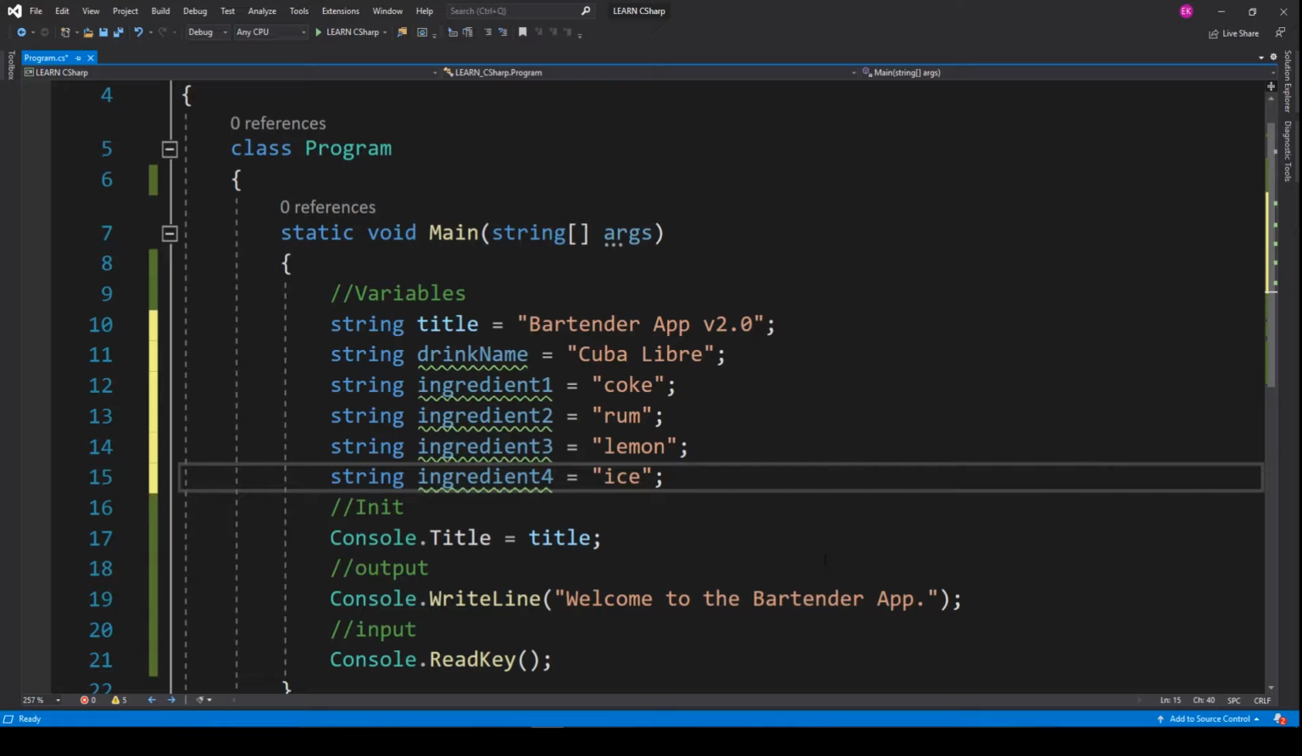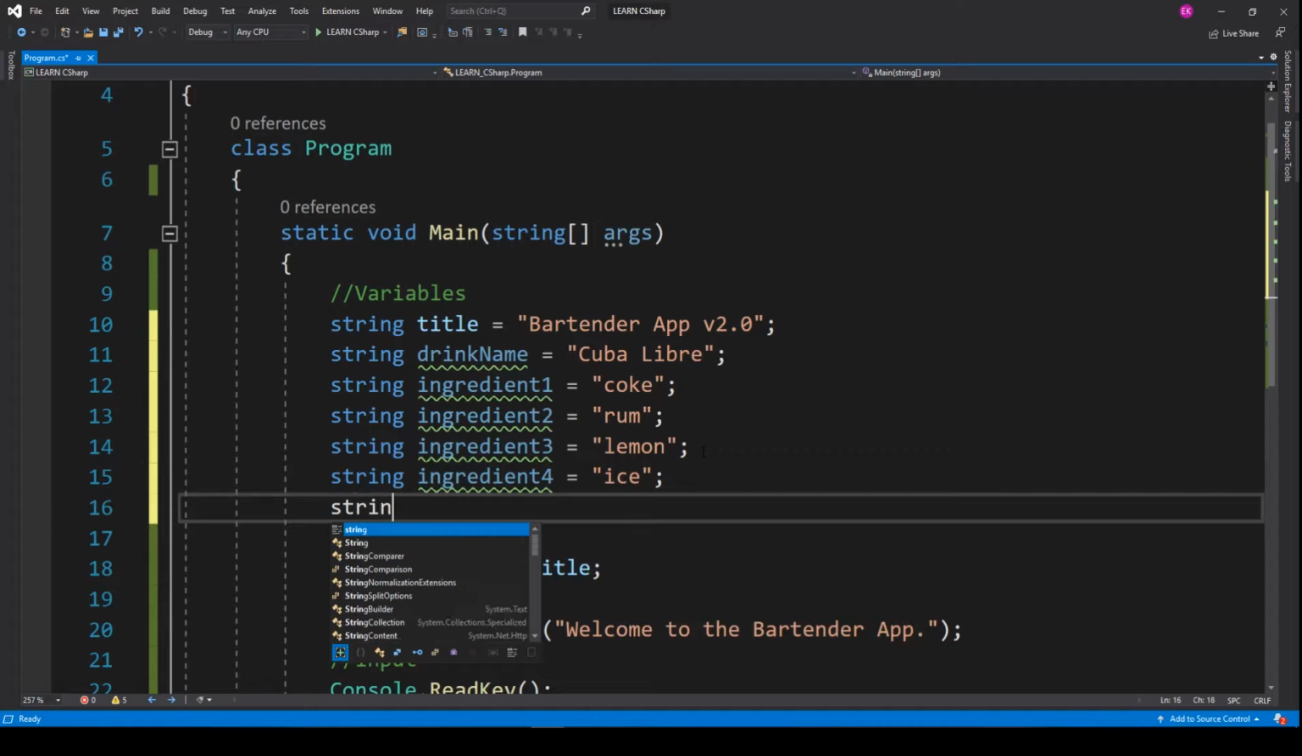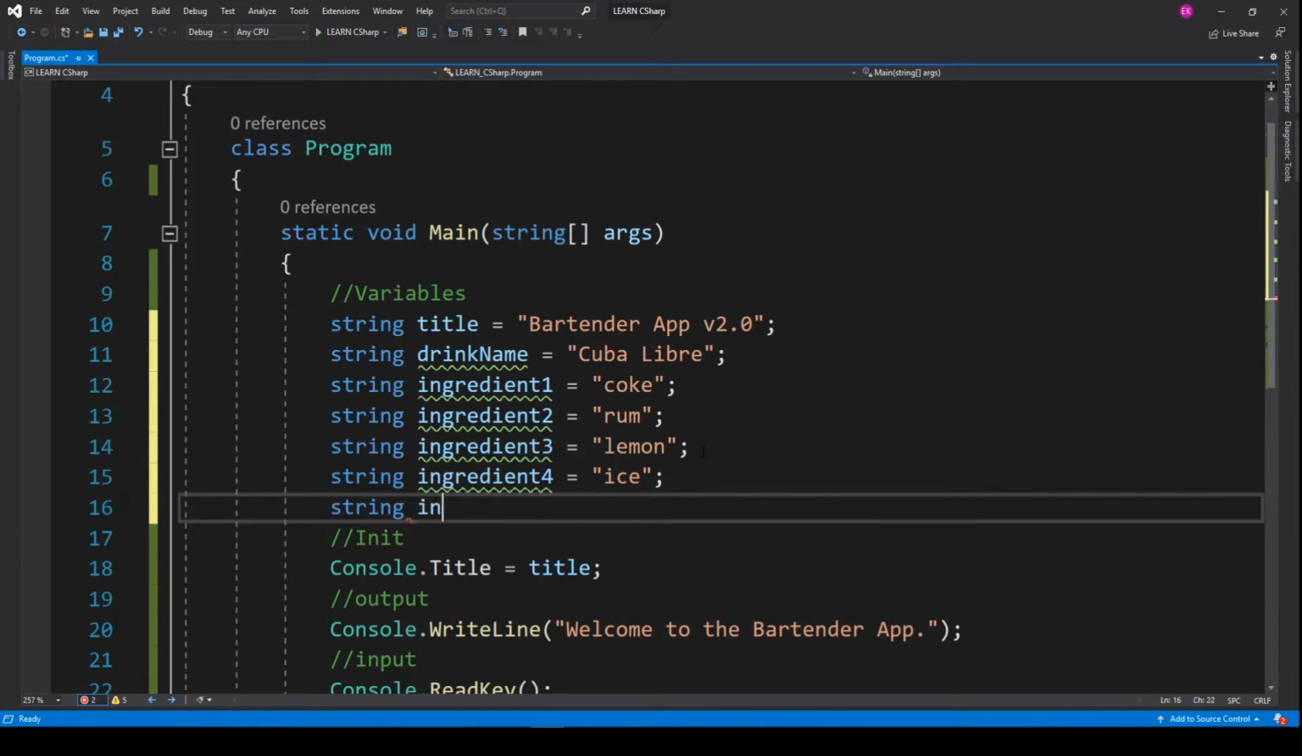What if we could make a variable that can store all those 4 ingredients? Well, let's try. Let's call a string keyword and let's say ingredients. Okay, so we have a variable of type string, but this variable can store 1 value as those other variables that we have already initialized. In order to change this variable into what's so called an array of string types, we have to put after the string keyword square brackets. And right now, we can assign it a few values.